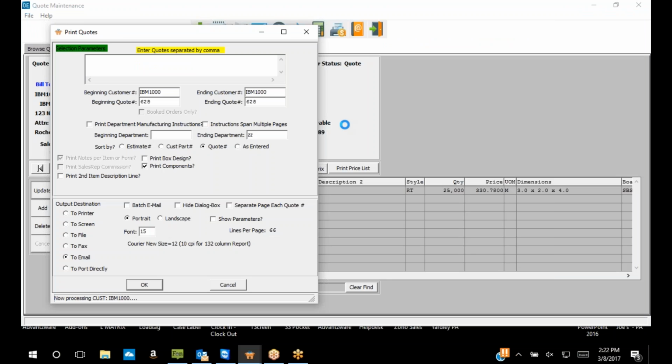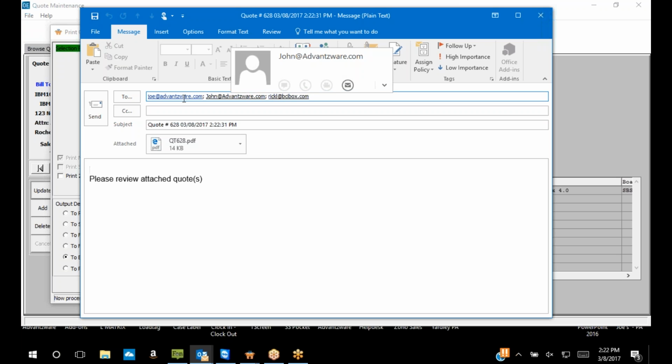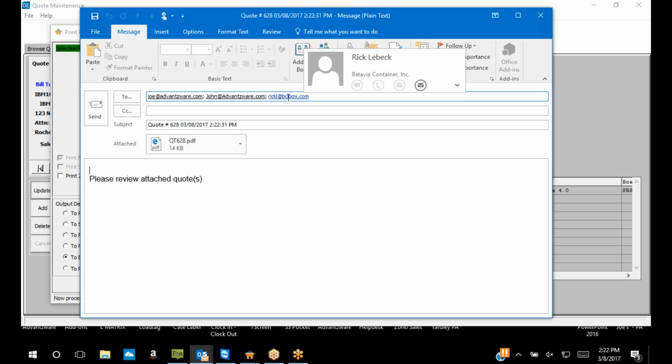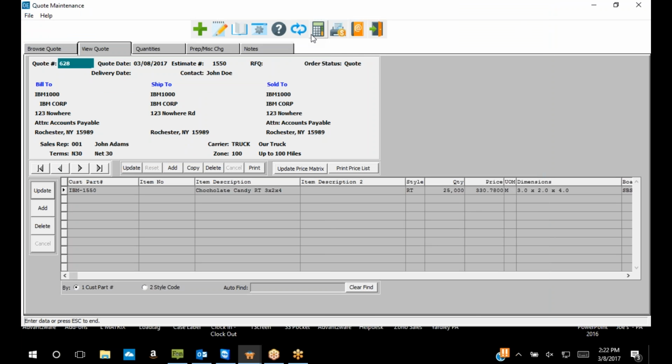When I exit out, it's going to create my quote into a PDF format, but notice it automatically put multiple contacts on the send to. And the reason it did that is because that was set up in my customer file. We can have unlimited contacts in the customer file.